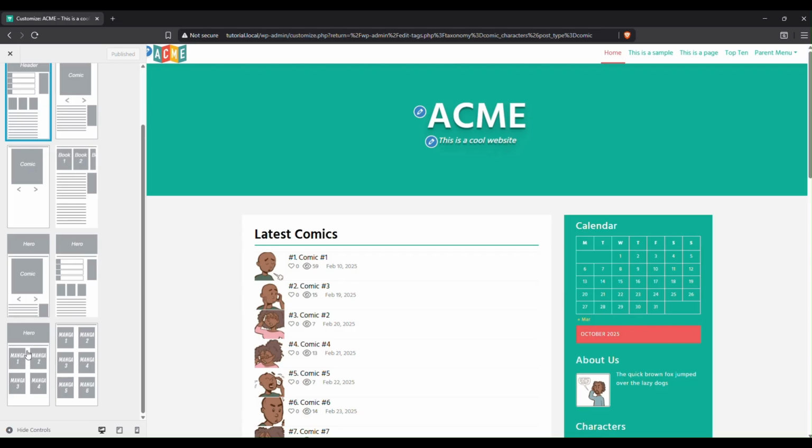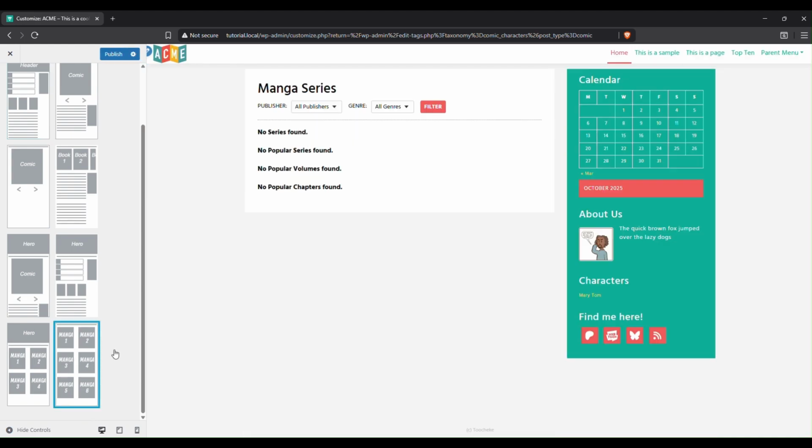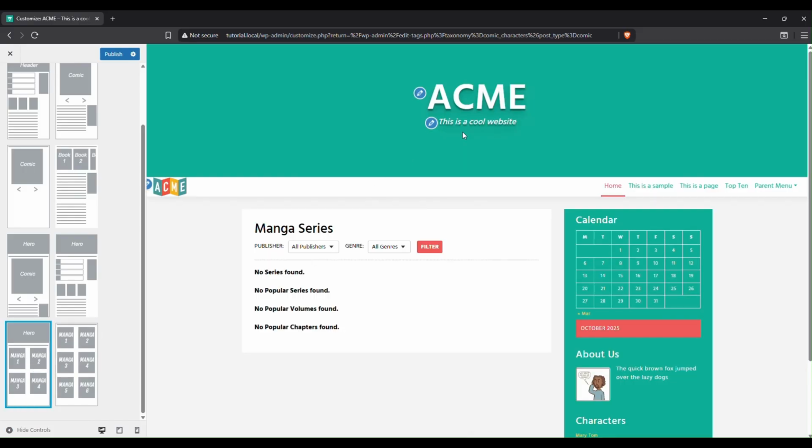The first one has a hero section and this one has no hero section. So if I switch to that, you'll see it has no hero. If I switch to that, it has a hero section. So let's go ahead and use that for our manga layout.